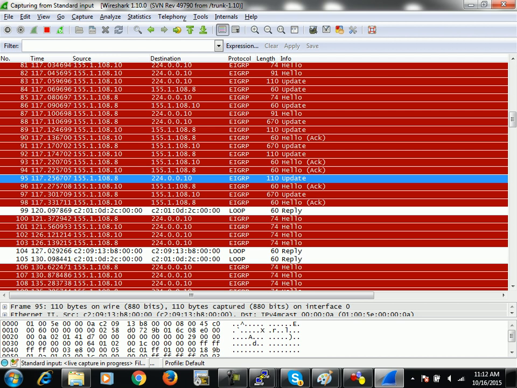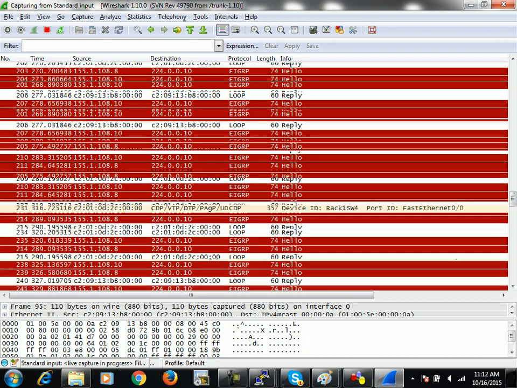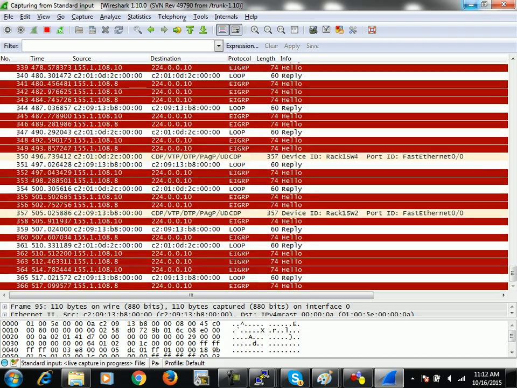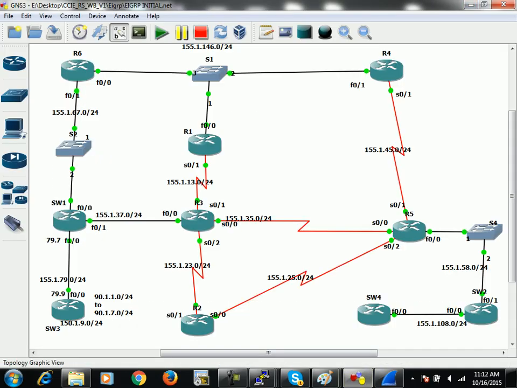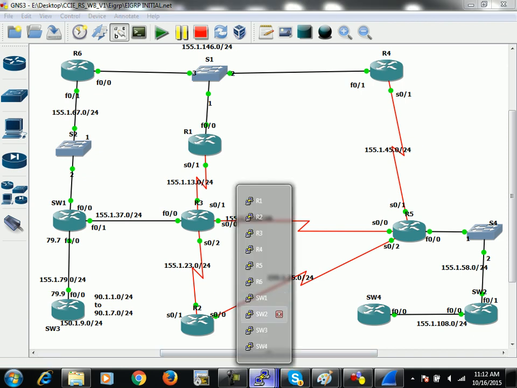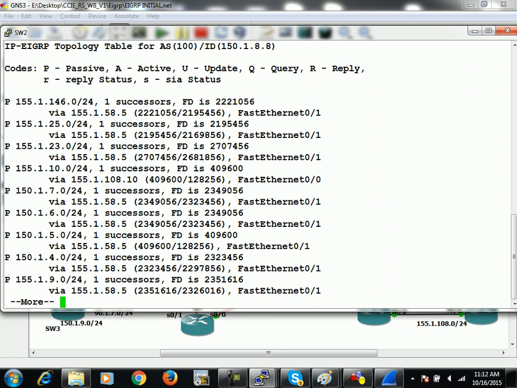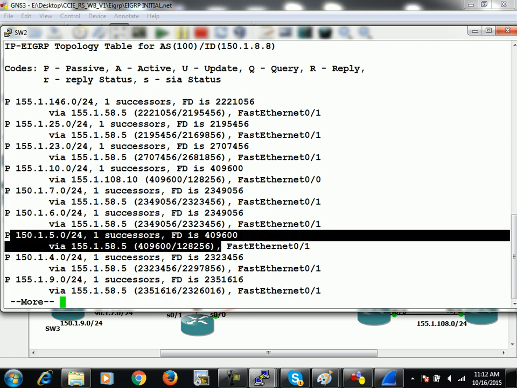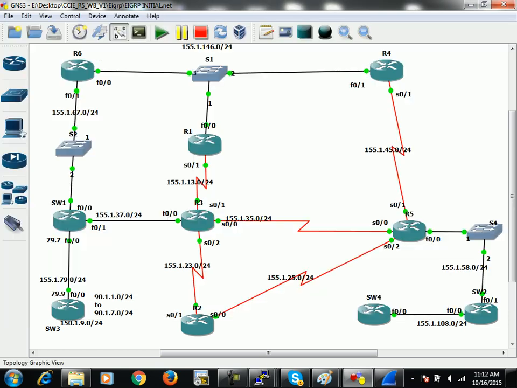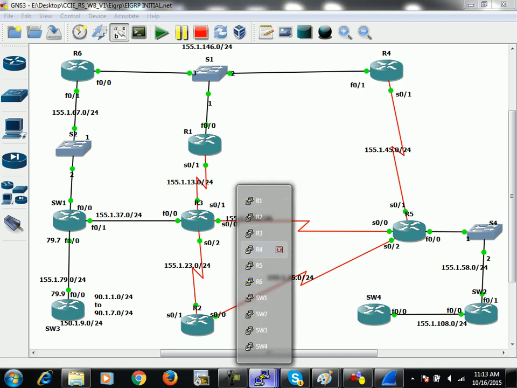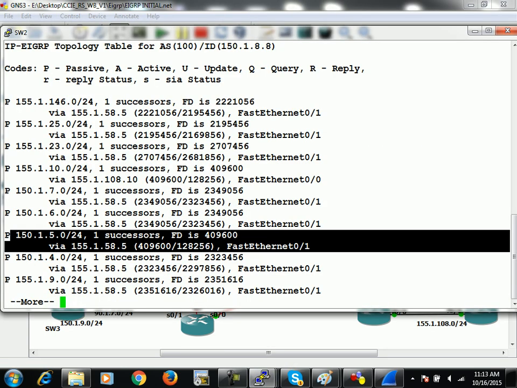Now let me show you that it will generate a query packet, right? If any successor goes down. So I'll show you that, and to achieve that, let me show you switch 2's routing table or topology table. So EIGRP topology, you can look at 155.1.5.0. Its successor is via R5, because it is the loopback of R5. So definitely switch 2 is not getting any information about this prefix from its neighbor switch 4. So that is why it is having only and only a successor in its topology table. You can look at the output of switch 2. So it is having only a successor.